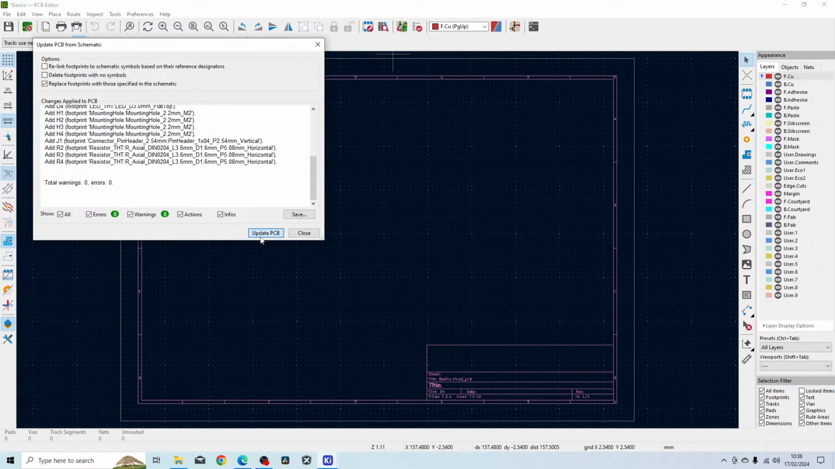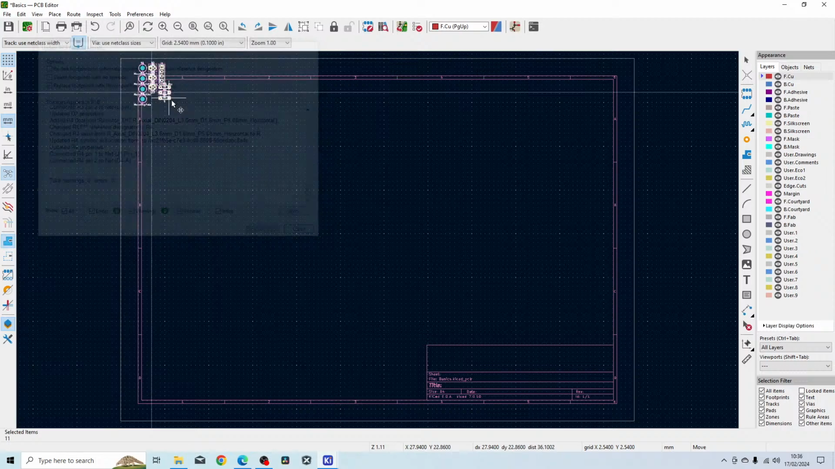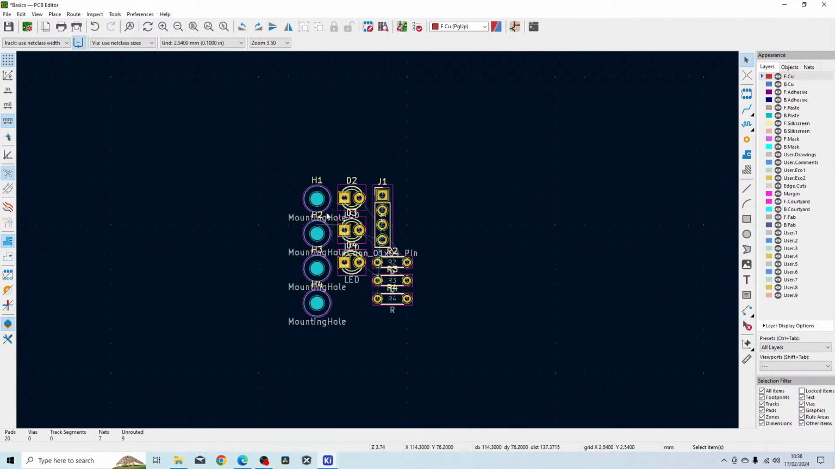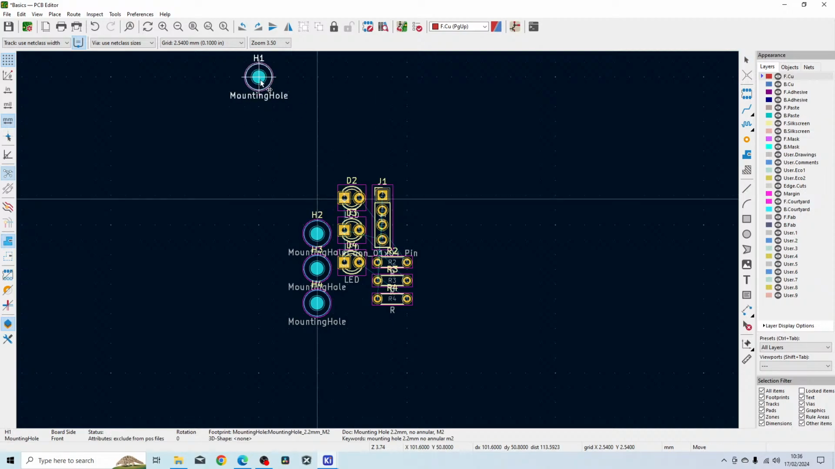It's a very simple schematic. Bring in all our components. So we have obviously the 4 mounting holes. To sync the changes over from the schematic to the PCB, press this button here, or you can press F8.